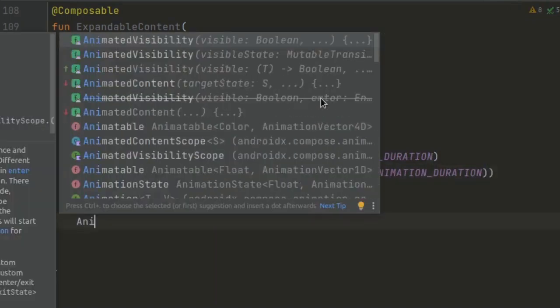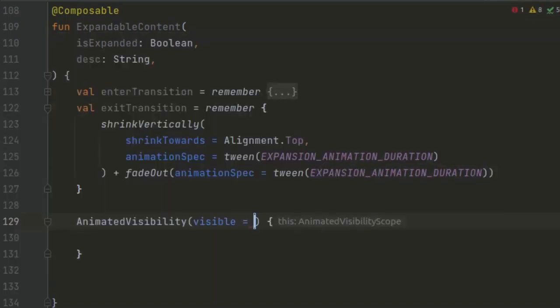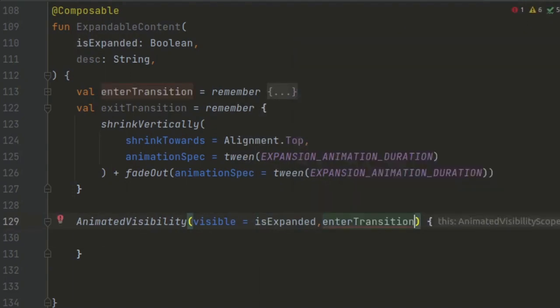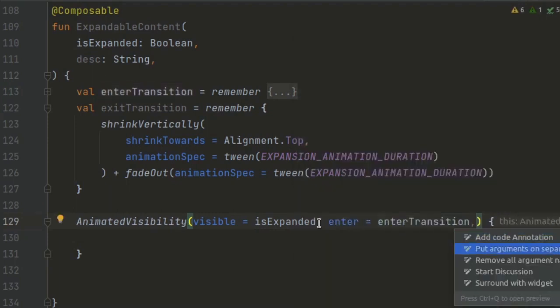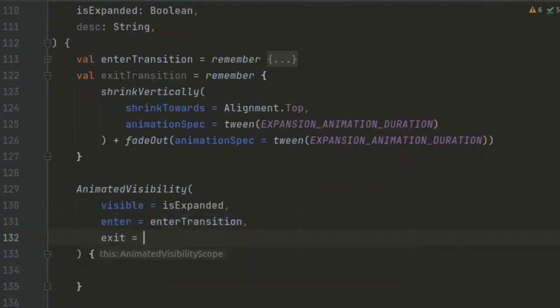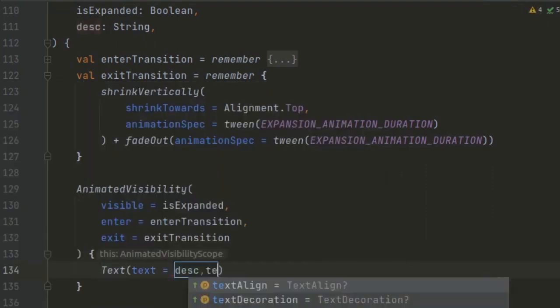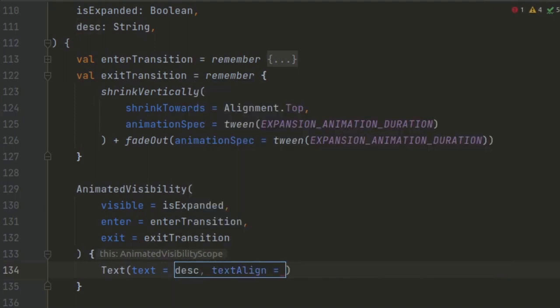To apply this transition, we wrap the text composable with the AnimatedVisibility composable. The AnimatedVisibility composable allows us to control the visibility and apply enter and exit transitions to its content based on the visible parameter. The visible parameter is set to the value of isExpanded, which determines whether the additional content should be visible or hidden. When isExpanded is true, the content is visible, and the enter transition animation is triggered.